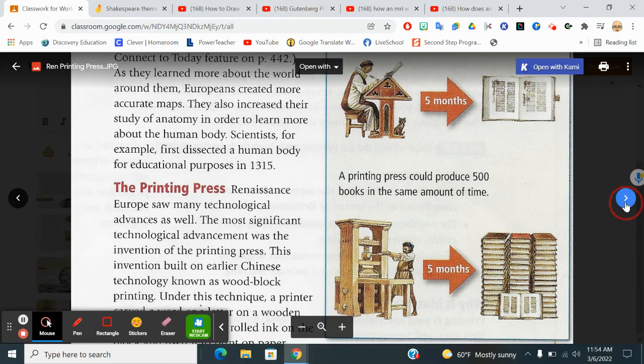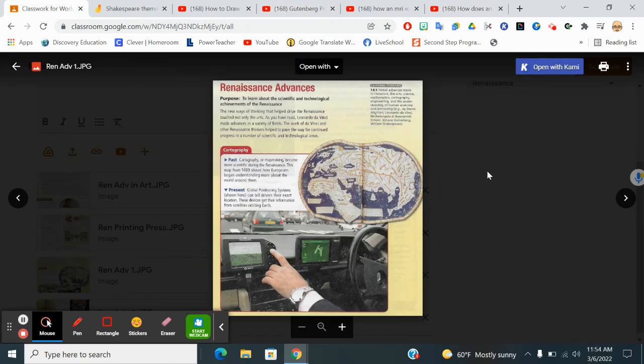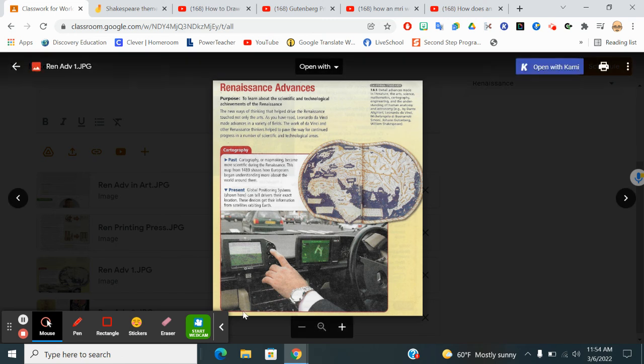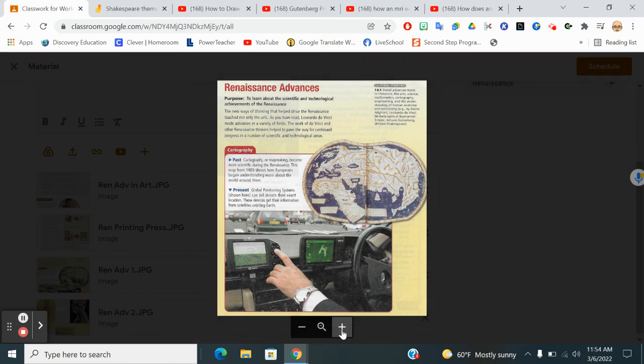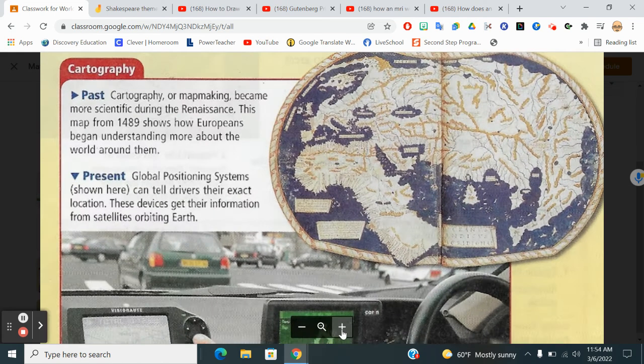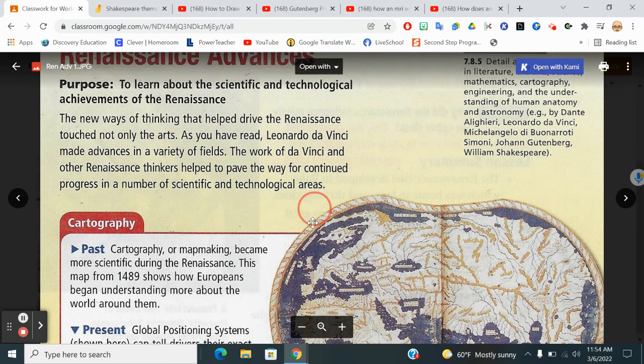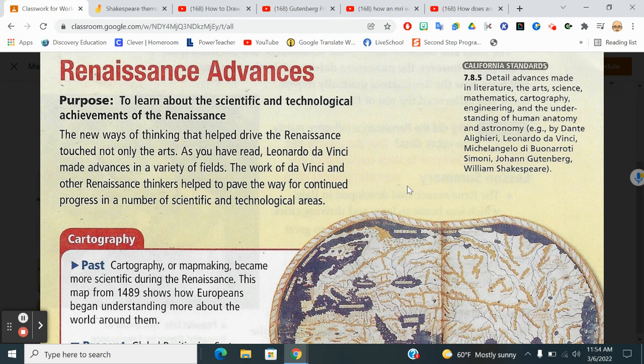So now go ahead and click on the right arrow again. I'm going to take a look at some of the Renaissance advances that influence us directly in modern times. So again, big, huge zoom. I need big.